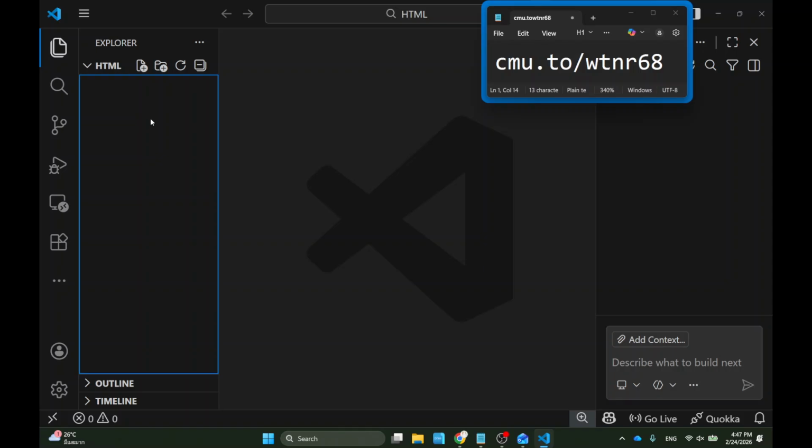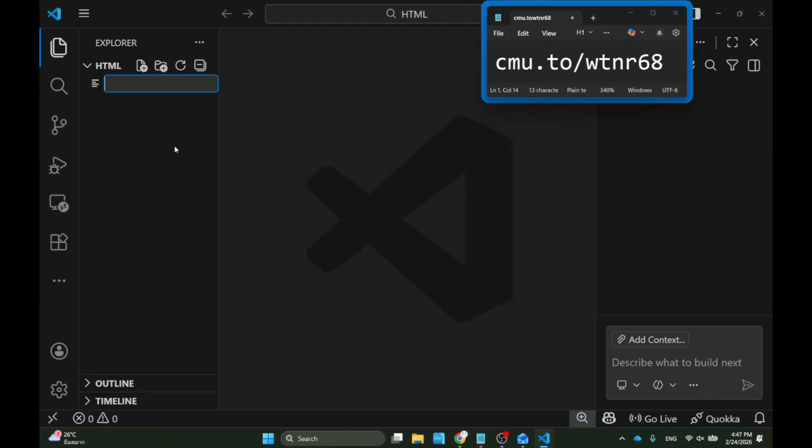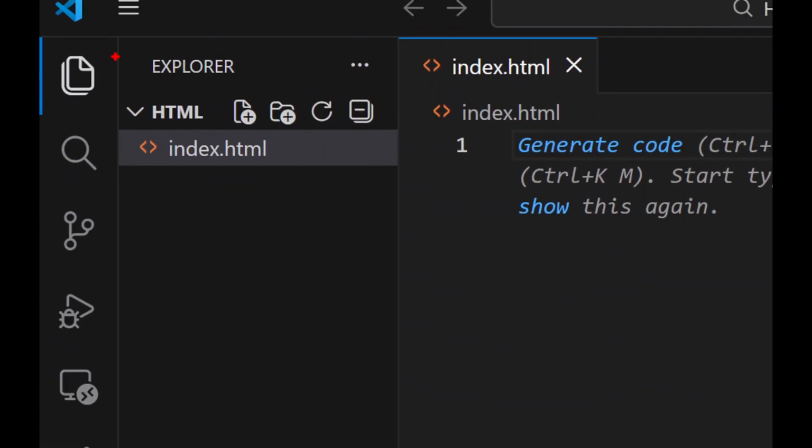All right, so what I want you to do is, you see this button right here? This button is called New File. Create a new file for me, please. Press it once, and name this one index.html. The name has to be exactly like this.